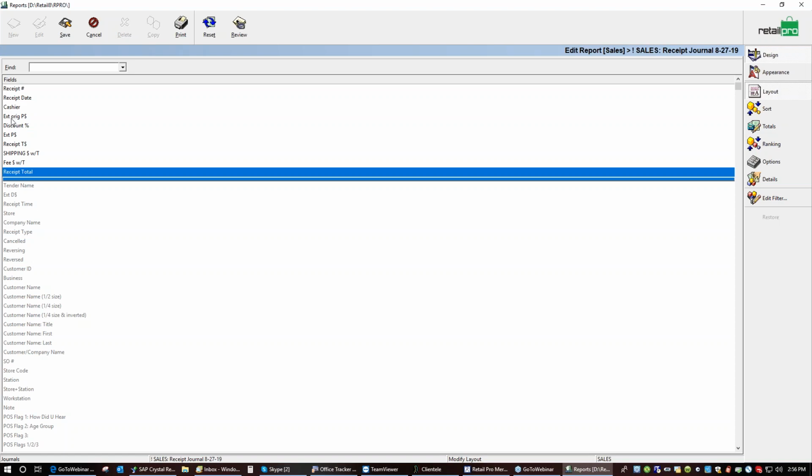Now, I might want to put customer on here. So if there was a customer on the receipt, I want to see that customer's name. And you'll notice down here that I have a variety of different options. I can do just their last name, just their first name, okay? Or you can do this half size, quarter size, inverted. I almost always go with the quarter size. Literally, half size is going to be half the width of your paper. It takes up way more room than it absolutely needs to.